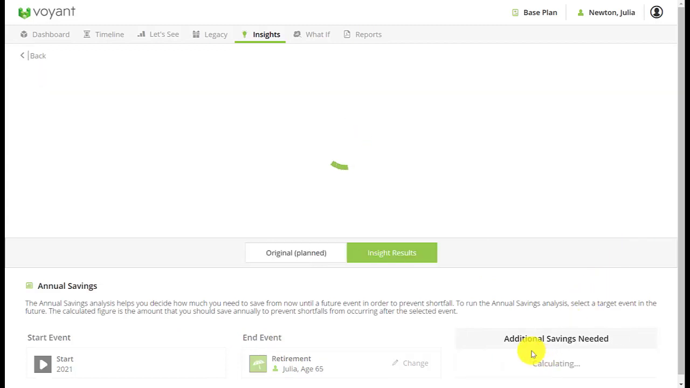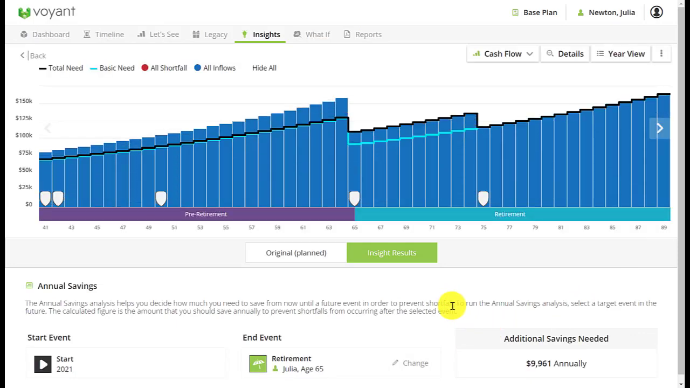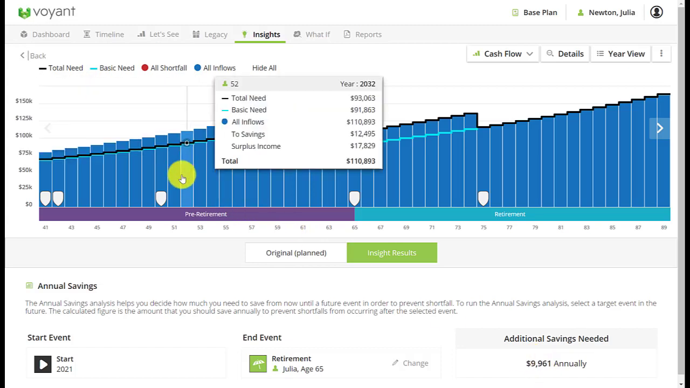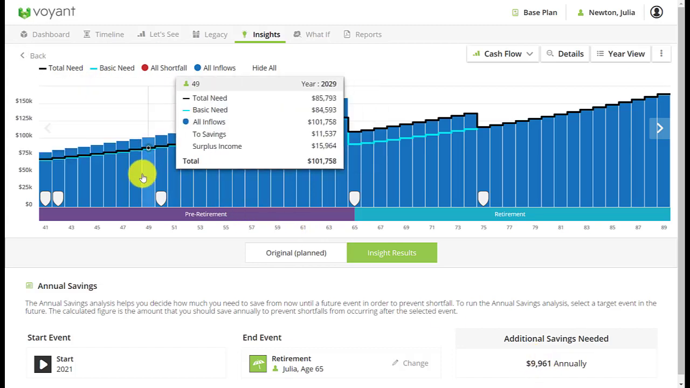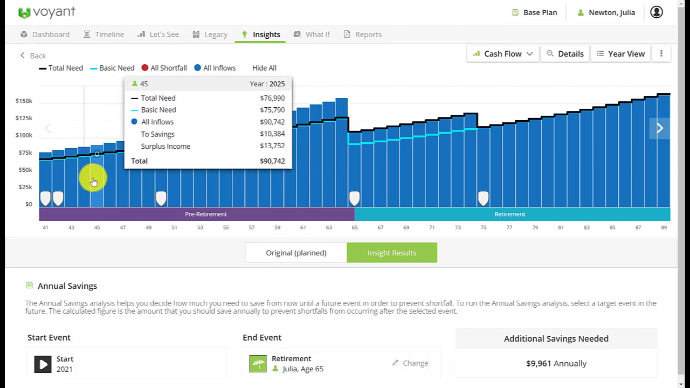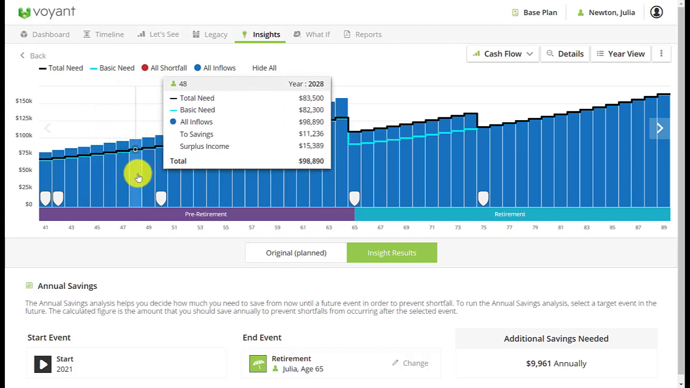A couple of things to note about the annual savings insight. It doesn't take into account affordability. So it's roughly $10,000 a year that she'll need to save, but it doesn't know whether or not she has a spare $10,000 a year. In this case, we can look at the surplus income each year and see that yes, she does have this surplus, so we can model this in a what if we want to.